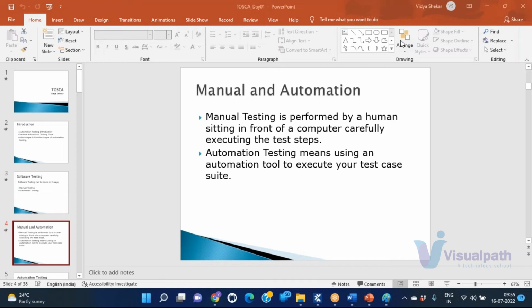Now, what do you mean by automation testing? It means you are not going to execute the test cases. The machine or a tool is going to execute the test cases, and they'll be replacing the execution part by a machine rather than by a test engineer.